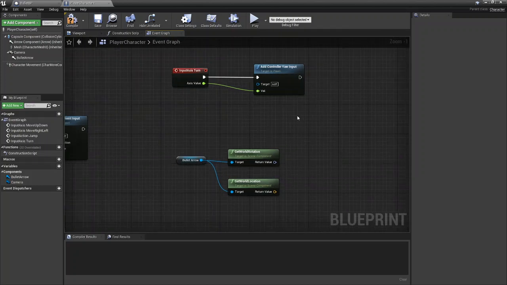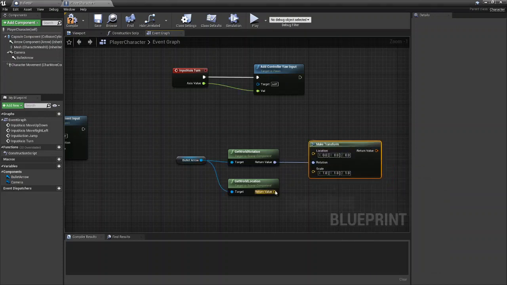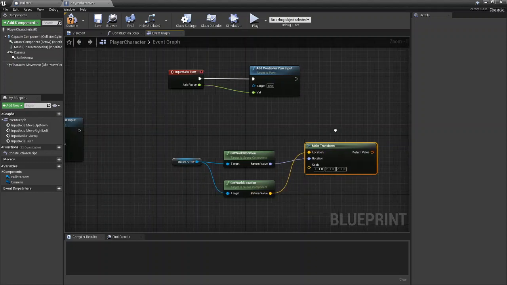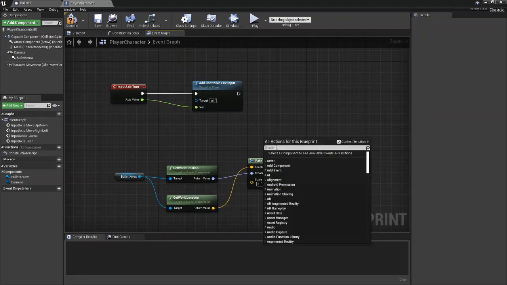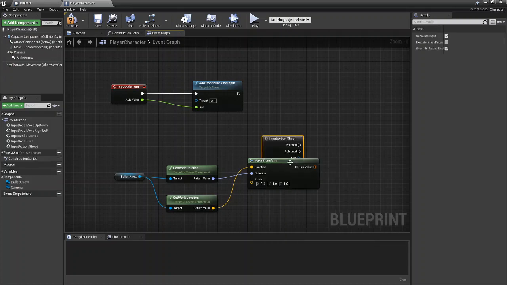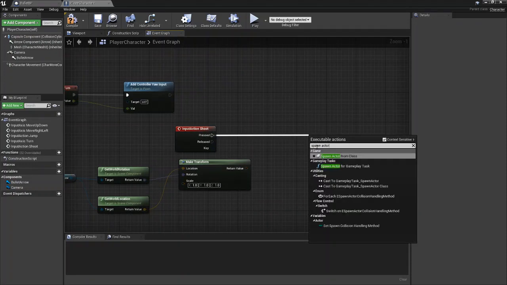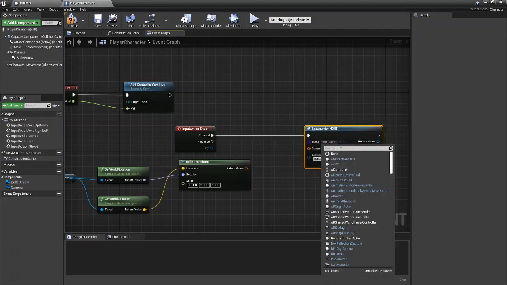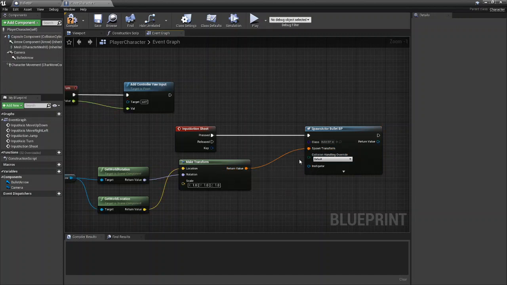After you get both of these, drag out the return value of world rotation and make transform. Again, math, make transform. So rotation, and you drag the return value of location into the location. From here, we're going to search for that action we made earlier, the action event shoot. Then when we press it, we're going to search for spawn actor from class. For class, click the little drop down and search for our bullet BP. And we set the spawn transform to the make transform that we just made.